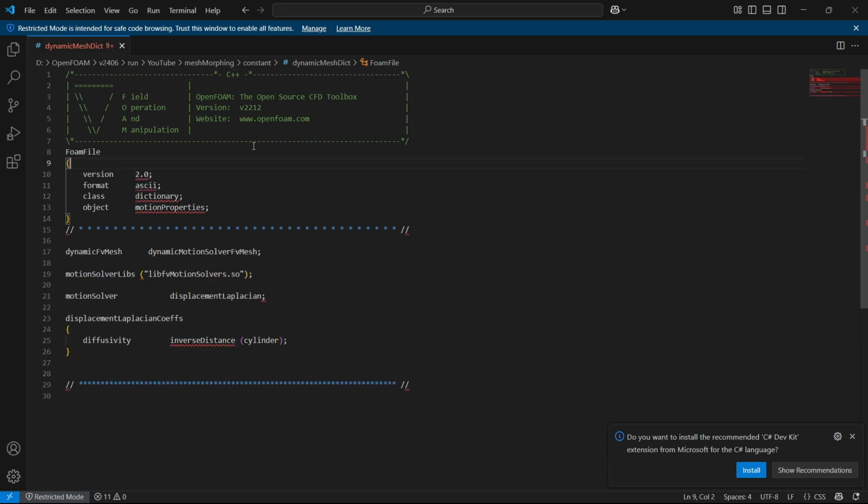Coming to the most important file under constant, we are in dynamicMeshDict. This is the file that is going to call your points displacement and say that this mesh is going to be dynamic and the mesh has to morph. Here we have a set of commands. We are first saying that this is a dynamic finite volume mesh, and the solver we are choosing is dynamicMotionSolverFvMesh. Under motion solvers library, we have libfvMotionSolvers.so. These two are mandatory and you can't change them.